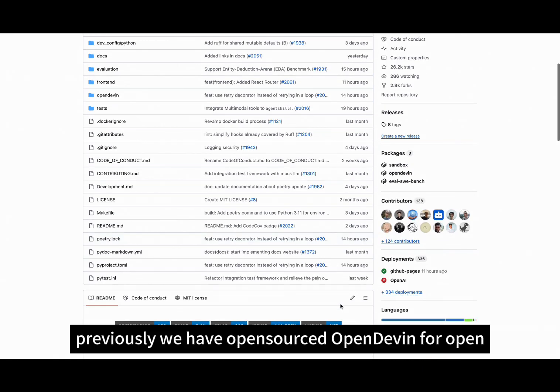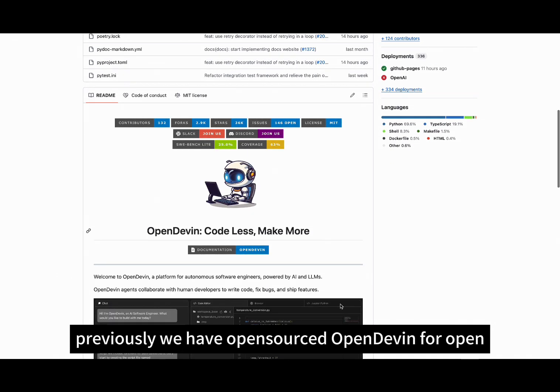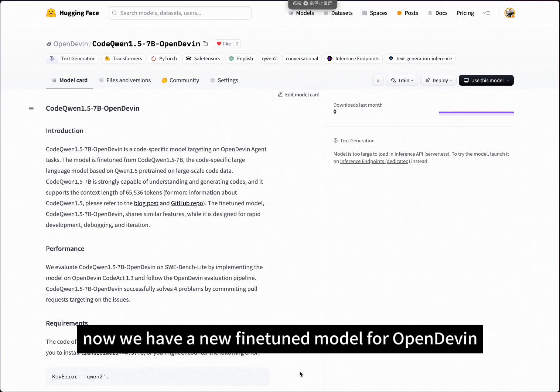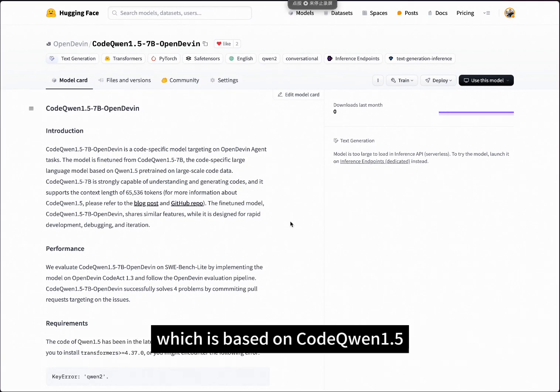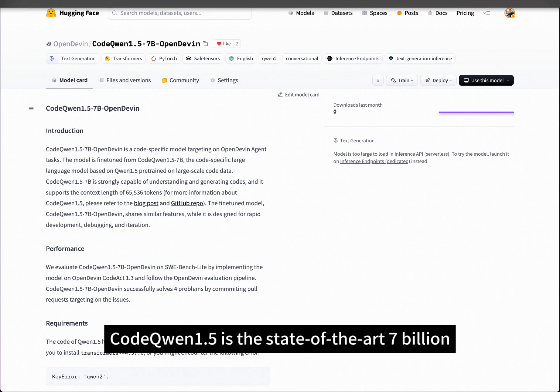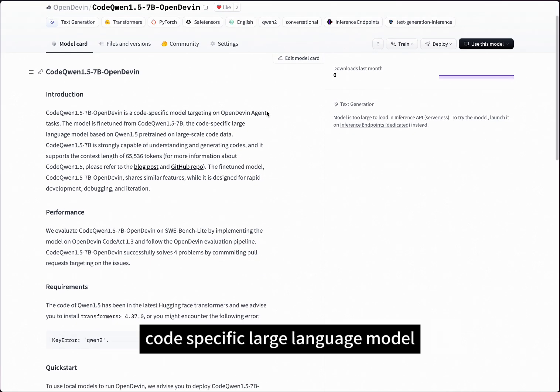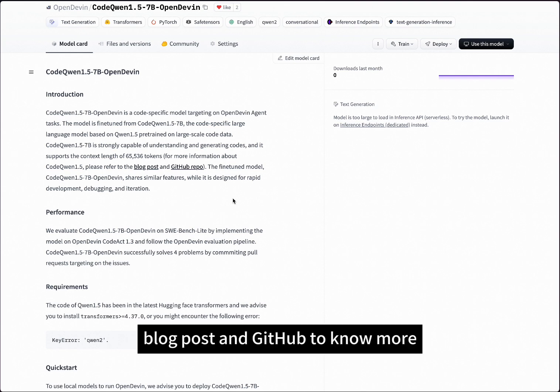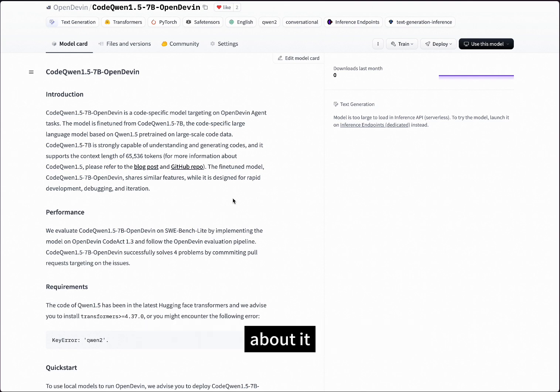Hey guys, previously we open sourced OpenDevin, an open coding assistant. Now we have a new fine-tuned model for OpenDevin, which is based on CodeQwen 1.5. CodeQwen 1.5 is the state-of-the-art 7B code-specific large language model. Feel free to visit the blog post and GitHub to know more about it.